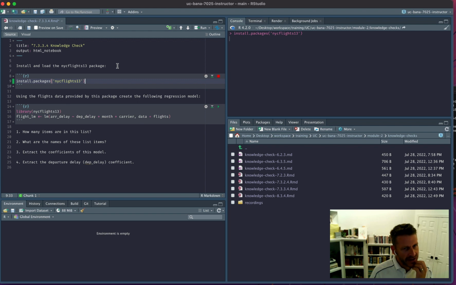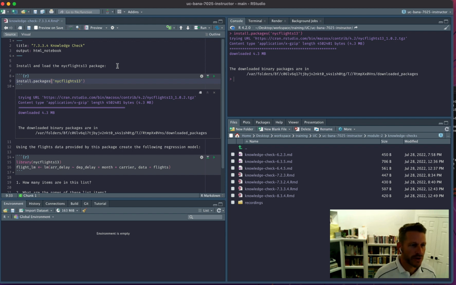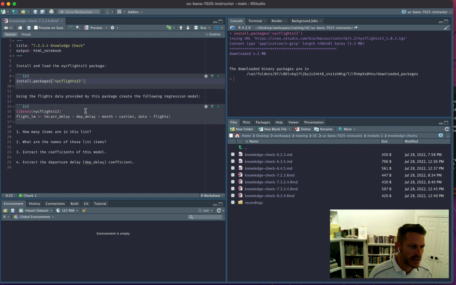Now, this package is simply a package that contains data, and it's basically flights that go to and from New York City. All right, so I've updated that package. Next, I've got a code chunk here that says, using the flights data provided by this package, create the following regression model.